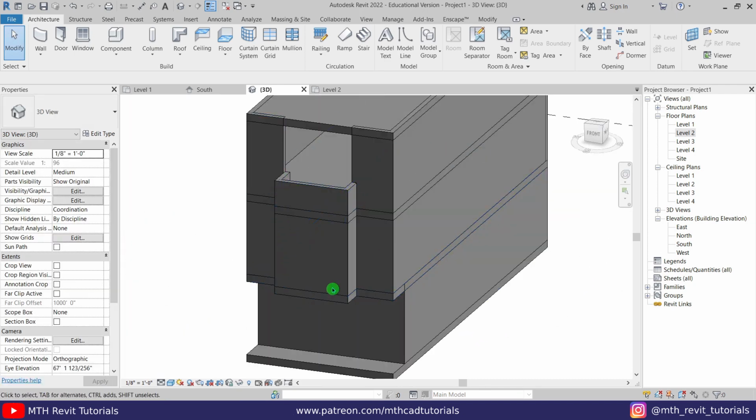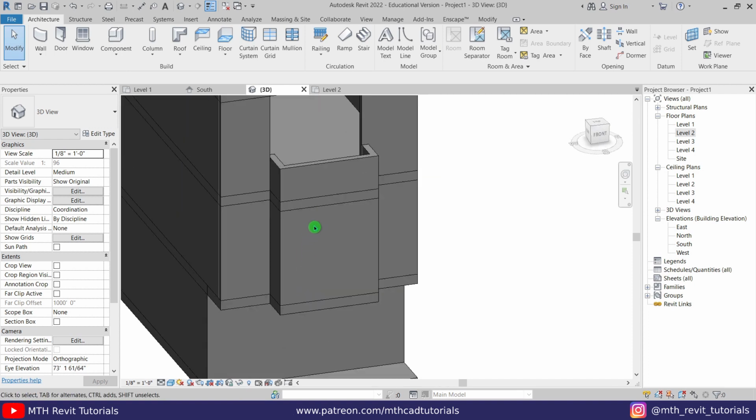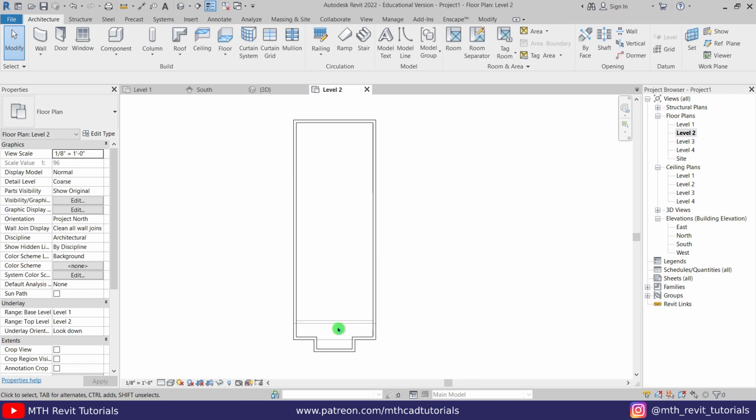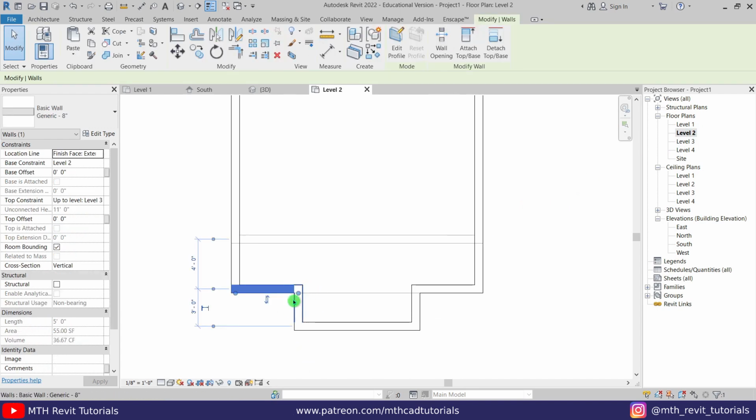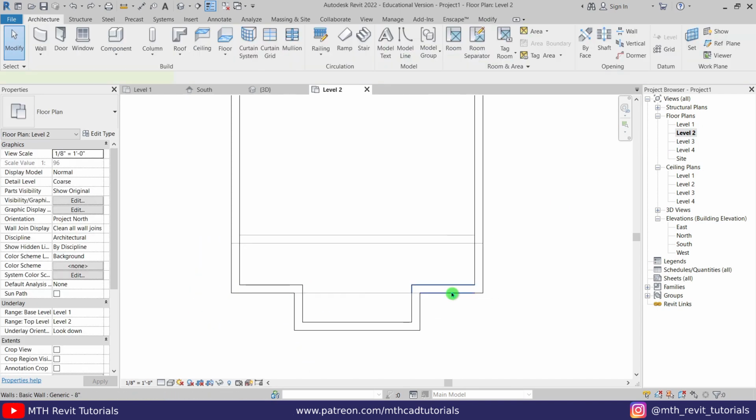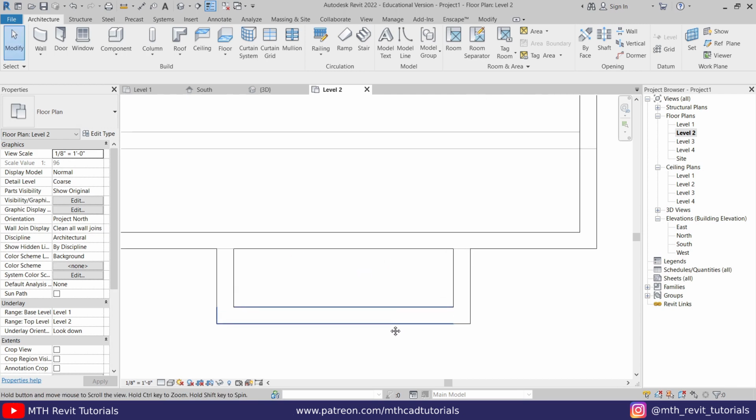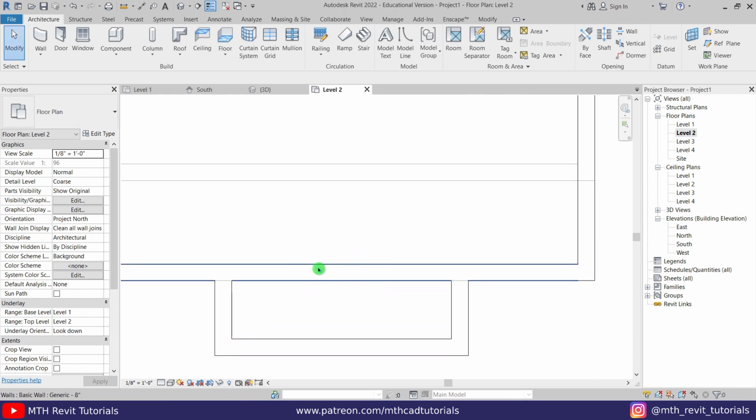Now we can work on this part here and create the arched design here. So let's go back to level 2 and first I'm just going to join this wall here, so let's delete this one and use TR and just join that here. Perfect. Now let's add a door here to this wall.